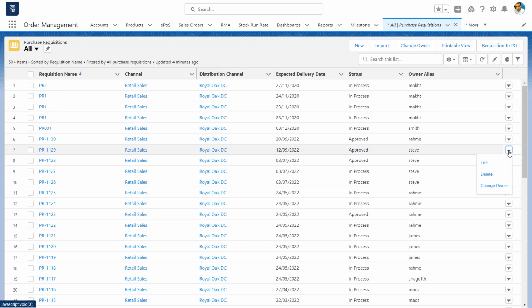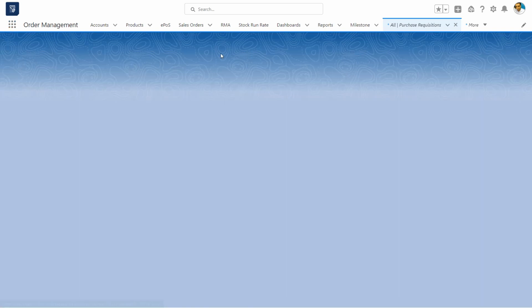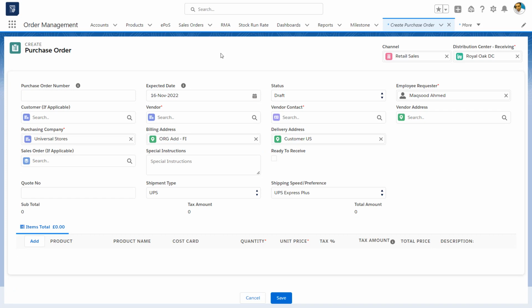From the drop-down, we can edit, delete, or change the owner of the requisition. You can create a new purchase requisition by clicking New or simply going to the Purchase Requisition tab. Now we are on the Create Purchase Requisition screen.